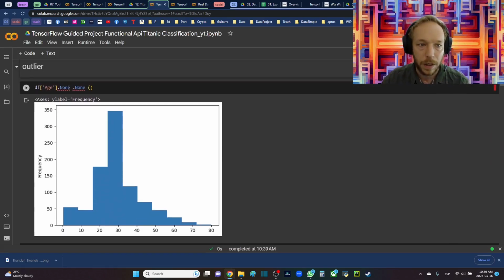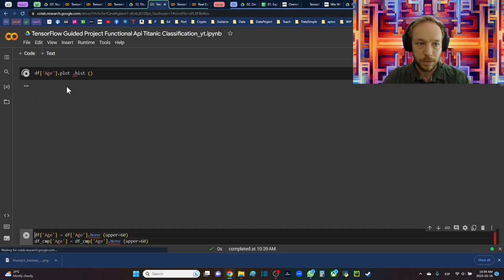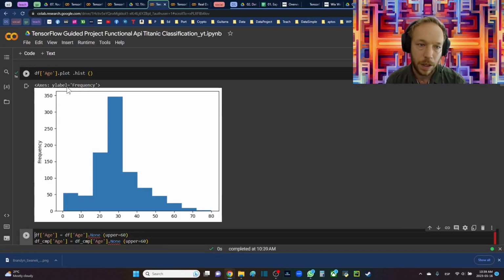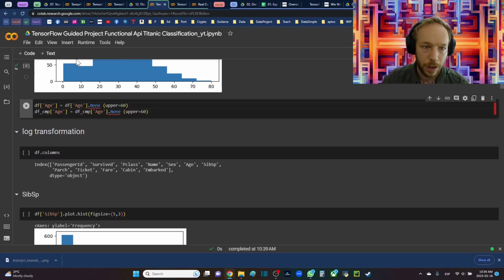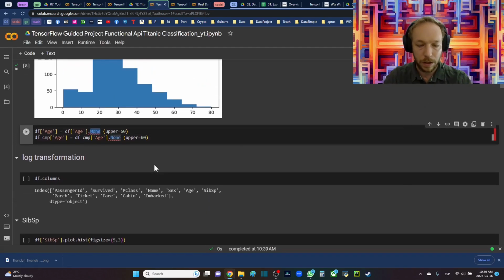Okay, going to look at dealing with outliers, so plots. These were all identified when I did the univariate analysis. And then hist plot, and then we're going to look at clipping. So we're going to clip at 60. So clip, and then the next one is clip as well, so both of those.